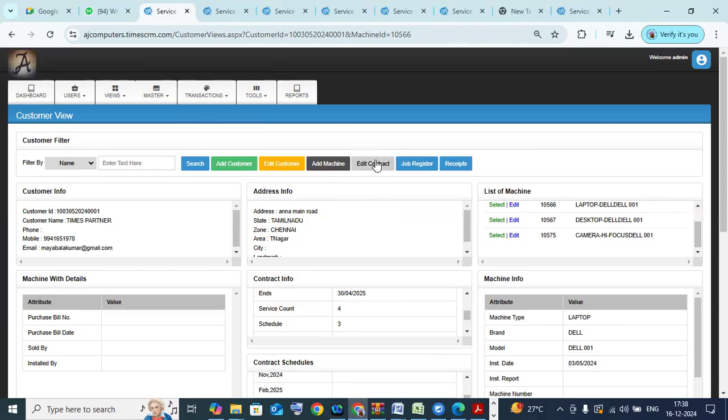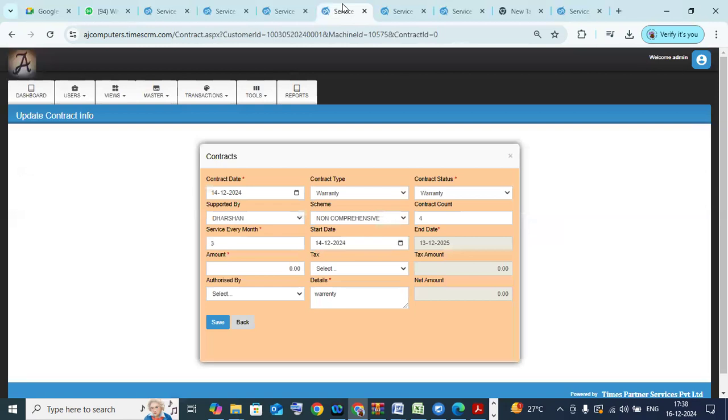Now we need to add the contract for that particular machine. For example, if you are installing any machine newly, the machine will be in the warranty period for 1 year, after which we will move that warranty into AMC. That has to be mentioned here. So now when you click on add contract, this page comes up. You need to mention the contract date.